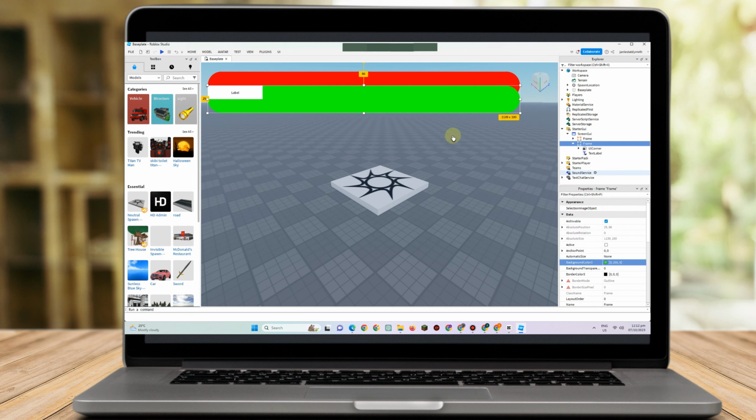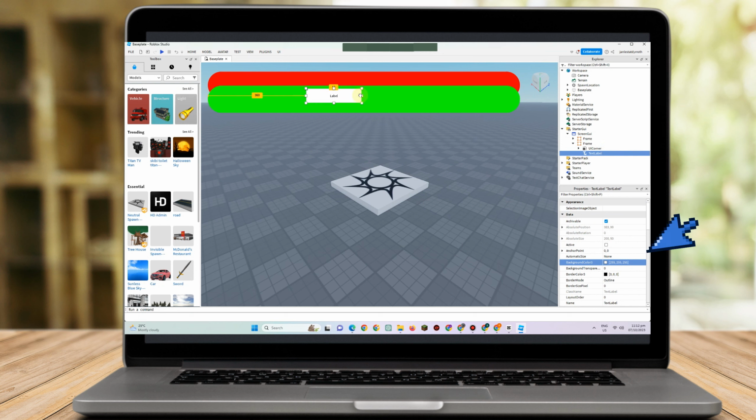Now let's put some text label. So all you have to do is to click plus and then go to add label and then tap text label, go to properties. Now here you can change the background color, you can change the text size, also the font. Okay, all you have to do is to tap it one, go to properties.